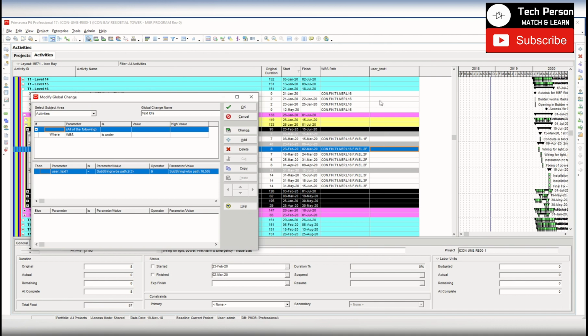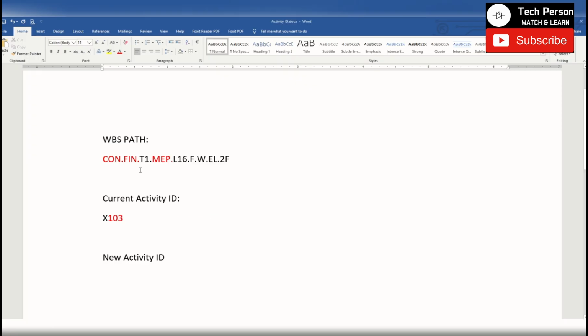and here is my user text field, which is currently empty. So I will apply a formula like update user text. What will it be updated with? You will use the formula substring WBS path 9. Why did I say 9? Because come here, see, I have these 4 characters, this one for this one, then 9. So 9 will be considered.